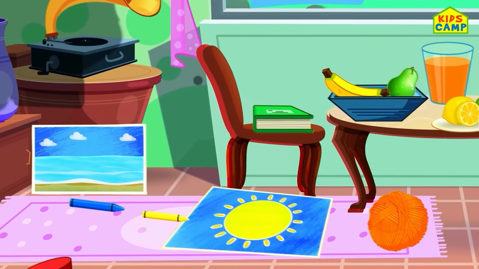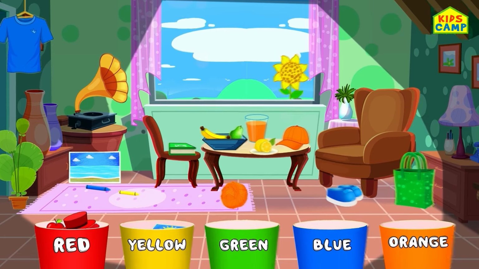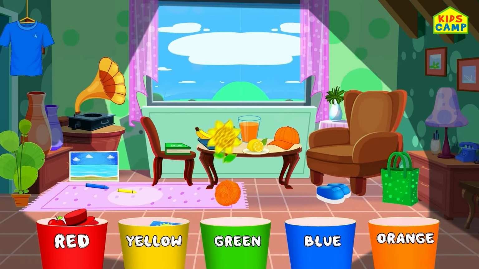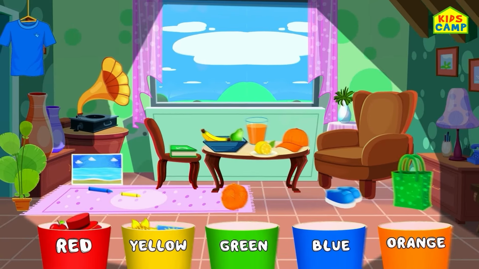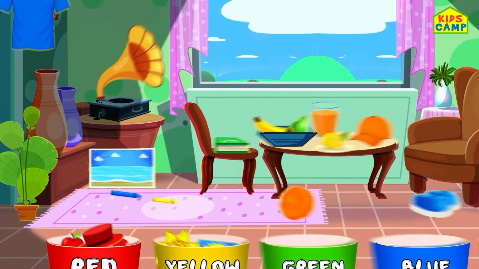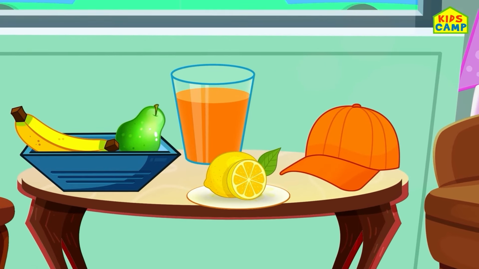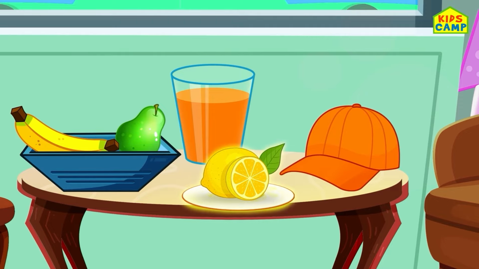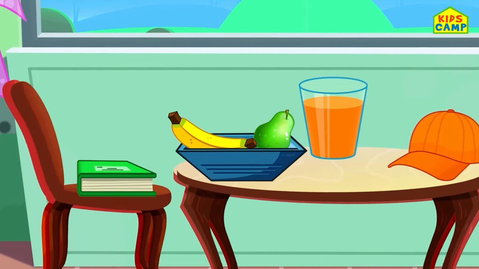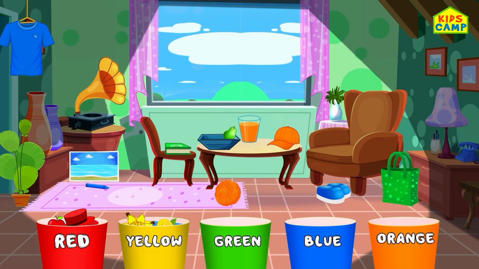My drawing of the sun. The sunflower, that's yellow too. Into the bucket. Good job, friends. What else is yellow? A yellow crayon. That's right. What else do you see? Lemons. Wonderful. What else? A banana. The banana is yellow. Into the yellow bucket it goes.